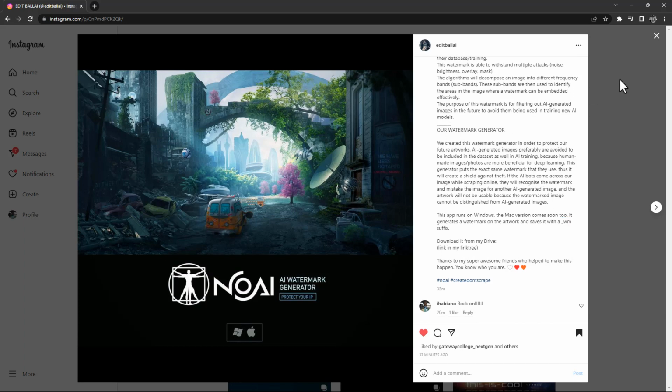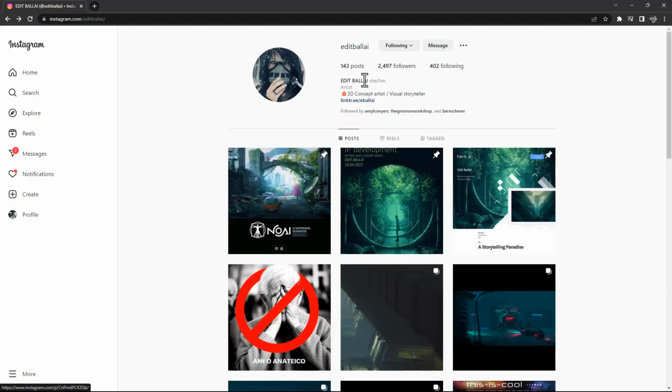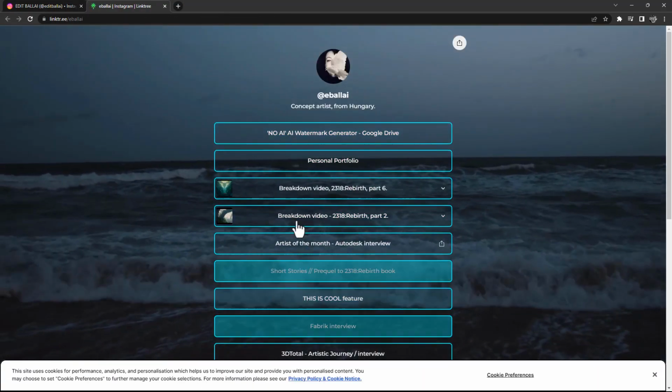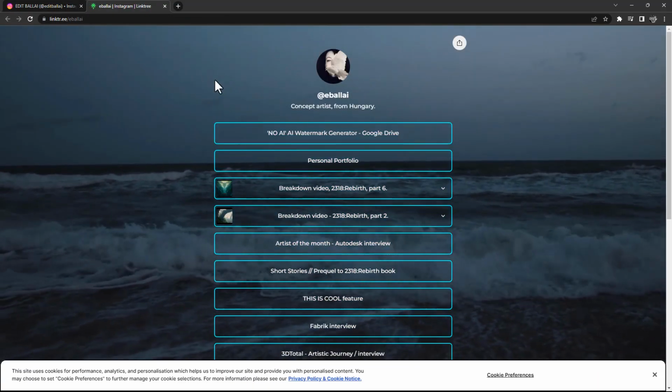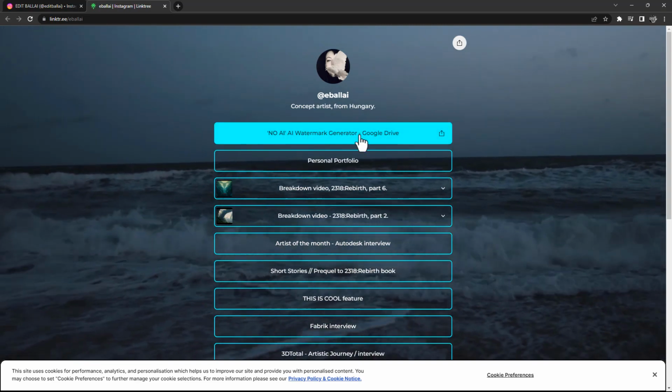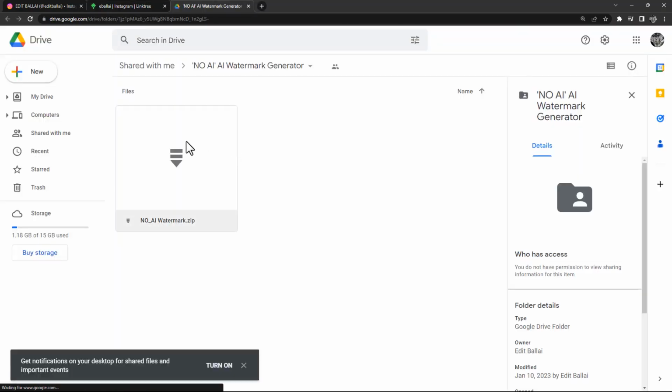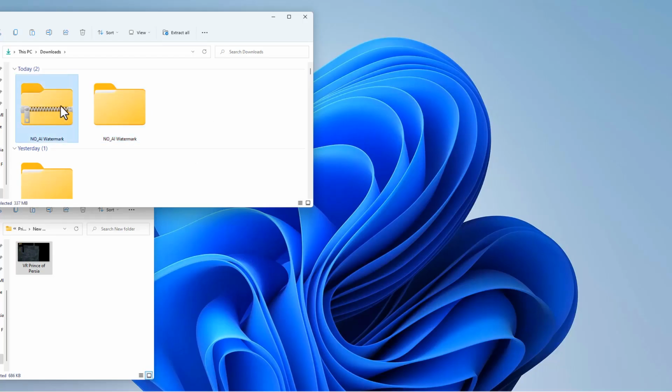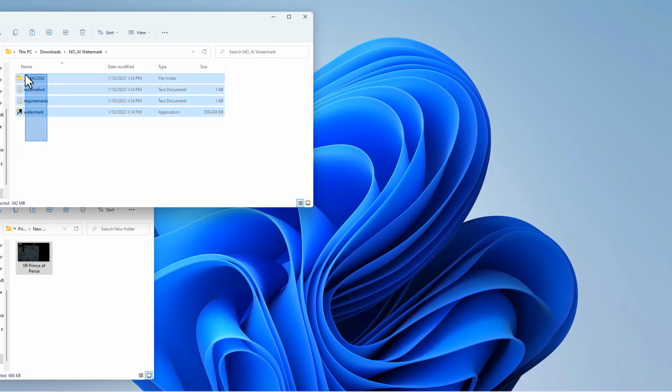So going to Edith's profile, you can see here in the link tree, you click, and you can see here some interesting links about Edith, but this is the one that she has created on a Google Drive. So you go there and you download it. And once you download it, this is the zipped file that you download from the Google Drive, and then upon extracting it, this is what you get. These are the content of the folder.